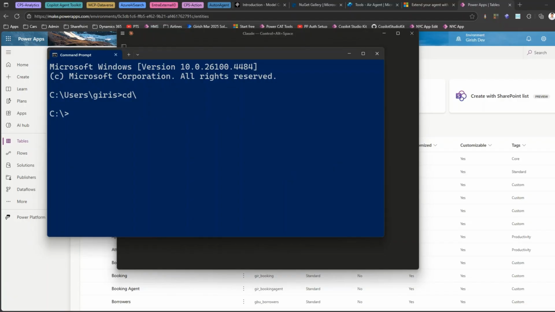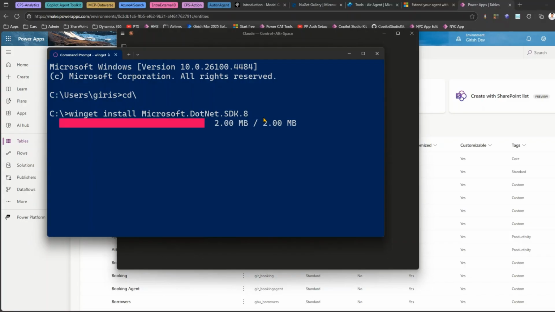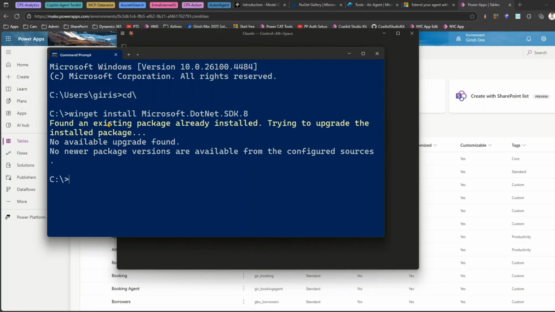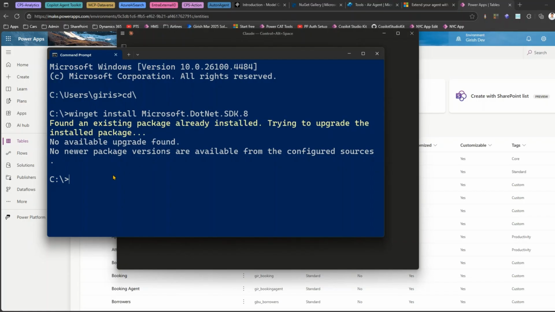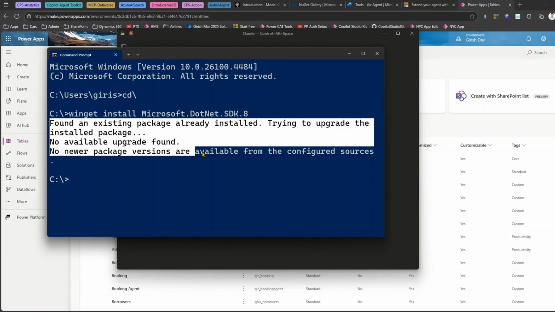The first one you need to do is winget install microsoft.net.sdk.8. I have already installed it, so nothing needs to be done. It will find it, and start installing .NET SDK 8 if it is not installed in the system. It says found an existing package already installed, no upgrade found, so all good. If you're installing it for the first time, you will not get this message; it will install within your system. So first step, install .NET SDK 8.